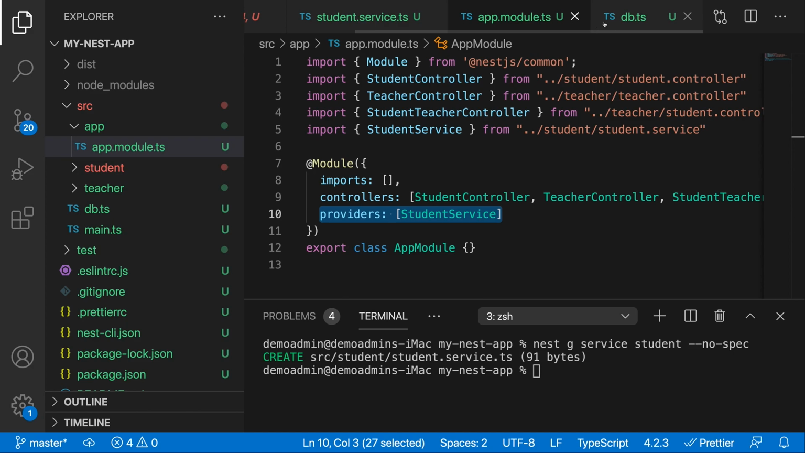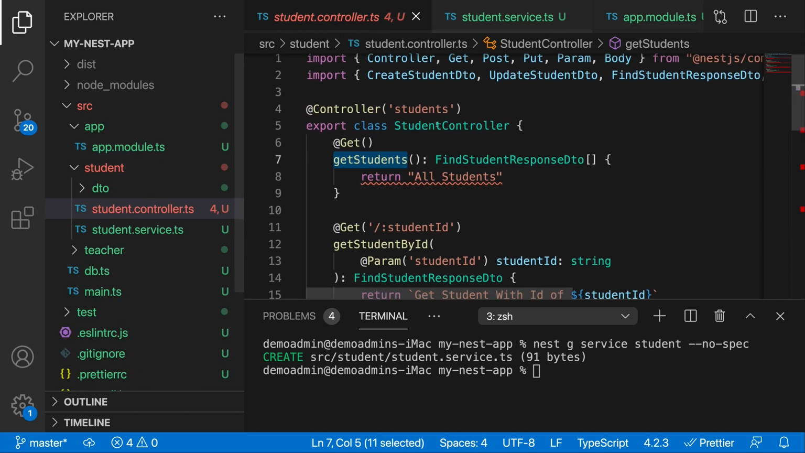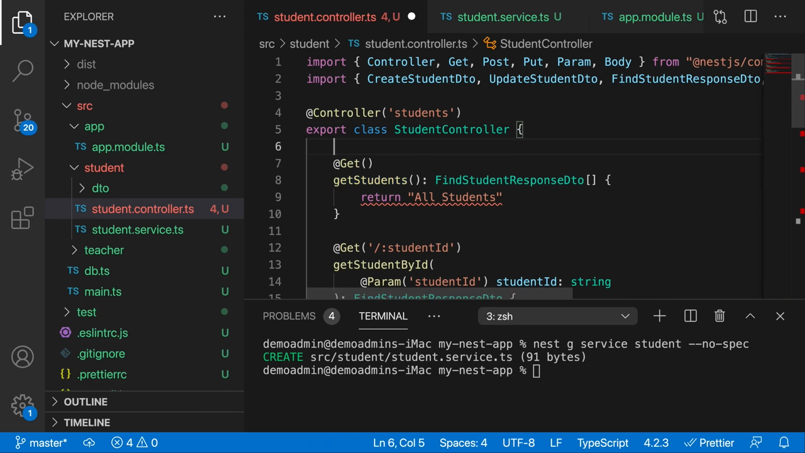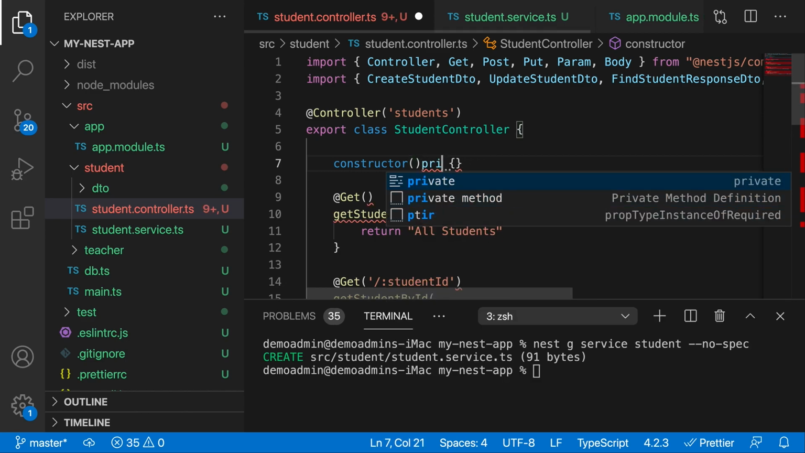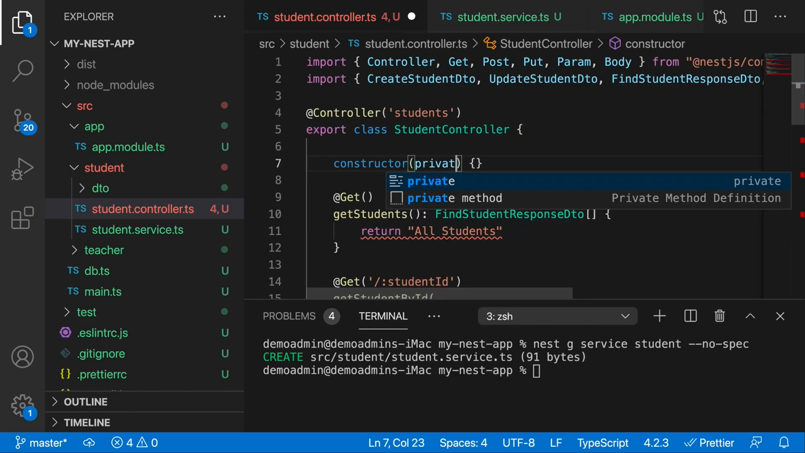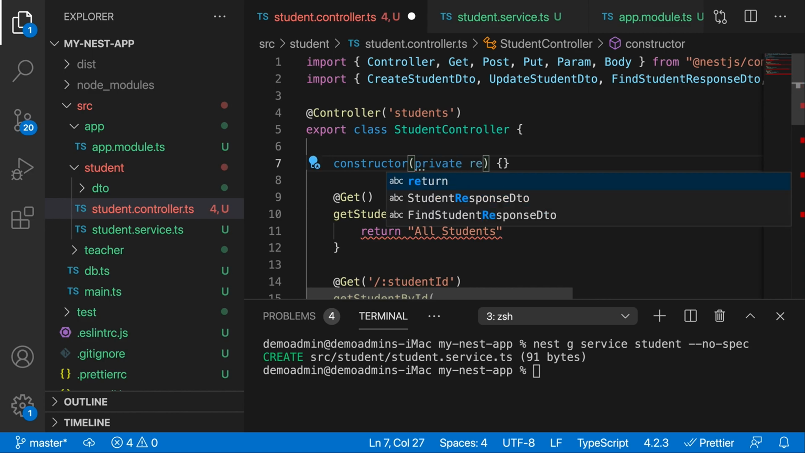So to actually be able to use the service in the controller, what we ultimately have to do is put it inside of our constructor. So we can have a constructor right over here. And inside of the constructor, we can have the student param. We can mark this as private if we want, because we're not ever going to use it outside of this class. We're also going to say read only for this. So private readonly studentService.